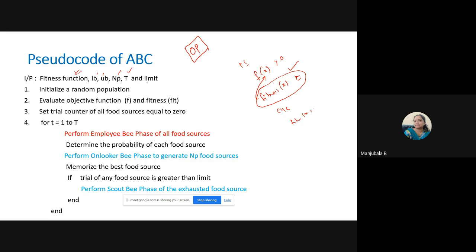Another variable you need is the limit, which is used to determine the scout bee. Initially the limit value we fix as per the number of dimensions of the decision variable and the population size. Then after performing the employee bee phase and the onlooker bee phase, we use this limit value to determine whether there is a scout bee phase or whether we discard it. So there are three phases: the employee bee phase, followed by the onlooker bee phase.